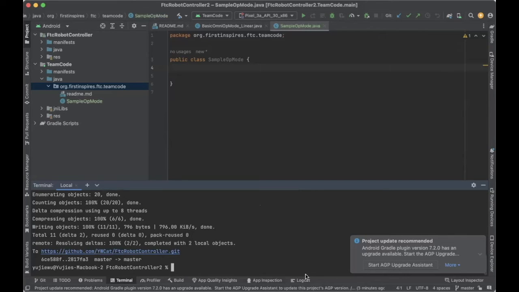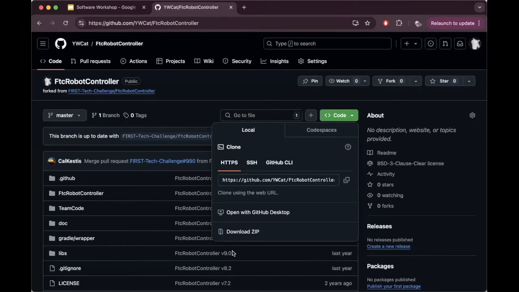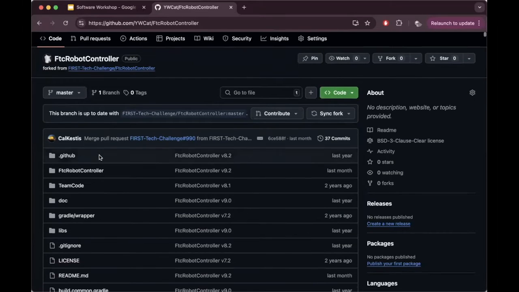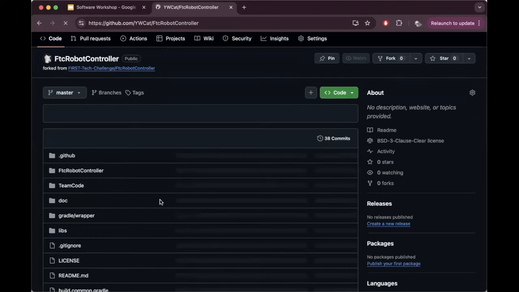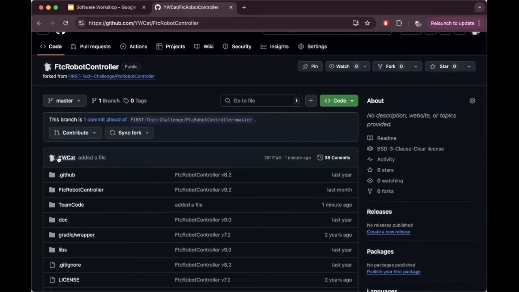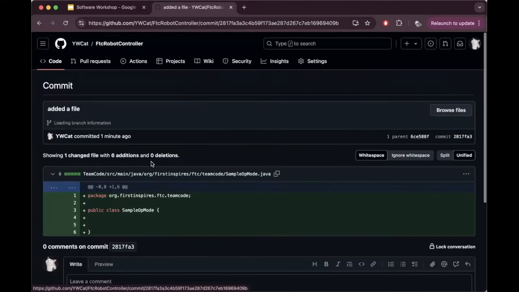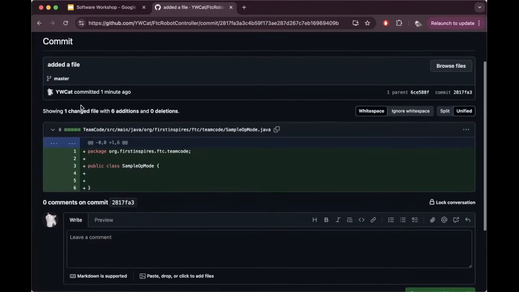And it's done. Now we can go back to our repository, and if we reload, you'll see that this branch is one commit ahead of the FTC SDK. And the change is that I've added a file. So yeah, this is me adding a file.